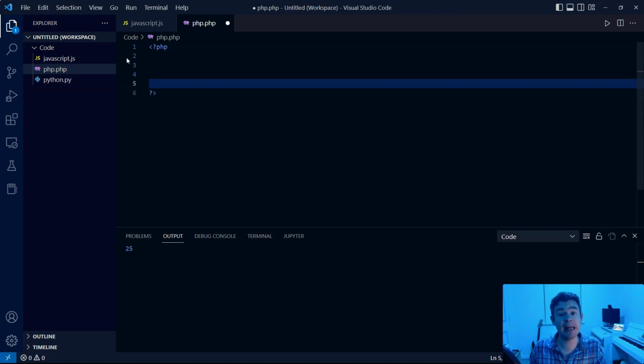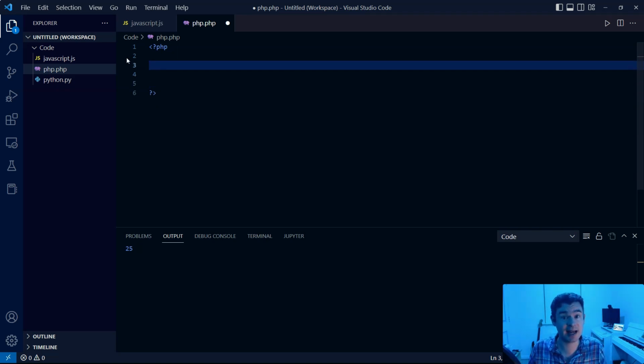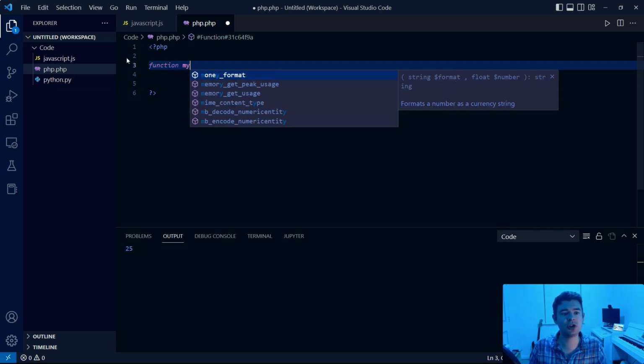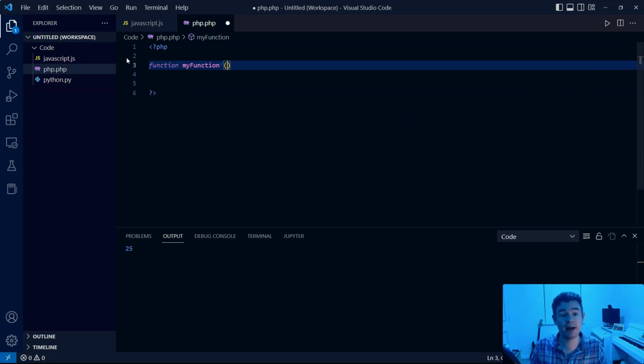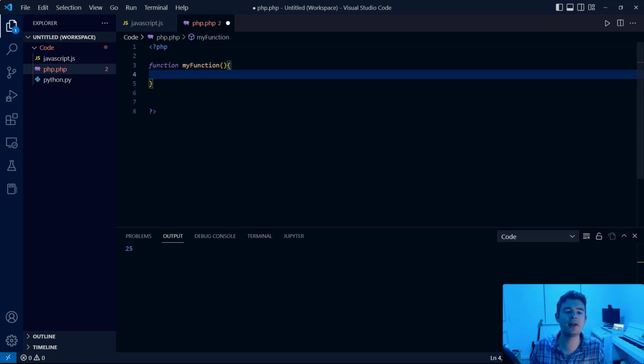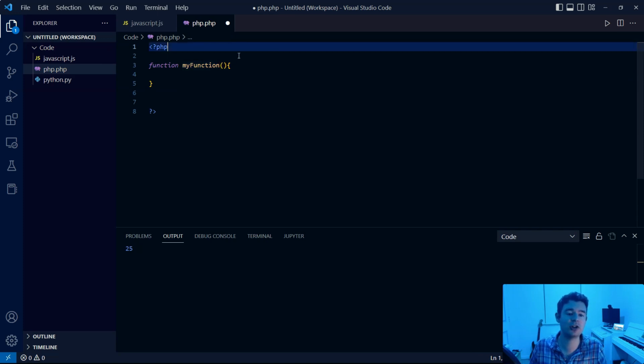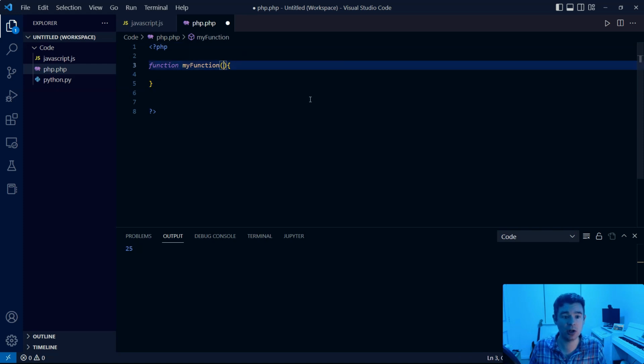Just to give you a really quick idea, if we fire up our PHP file, one of the things that's interesting when we compare PHP and JavaScript is that the syntax is very similar. So we can say function, my function. We have the two brackets. We then have what we refer to as curly brackets. So we have regular brackets to indicate that it's a function. We then have curly brackets where the function logic goes.